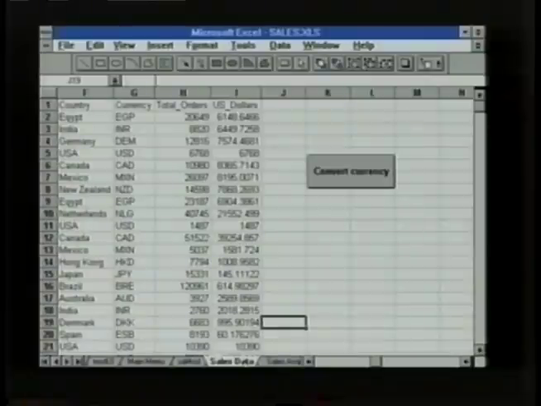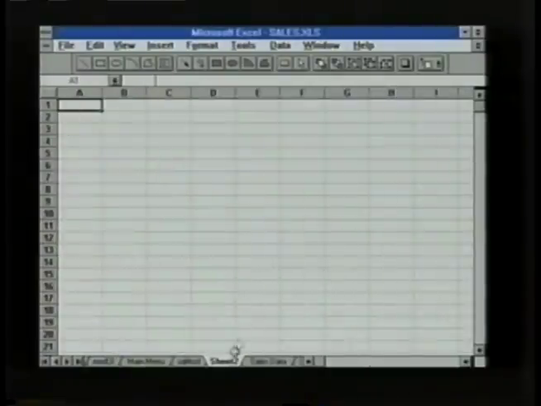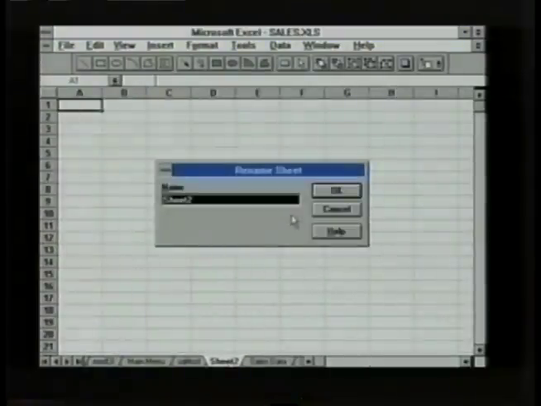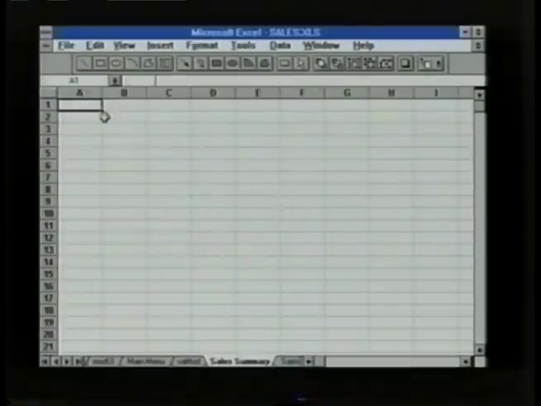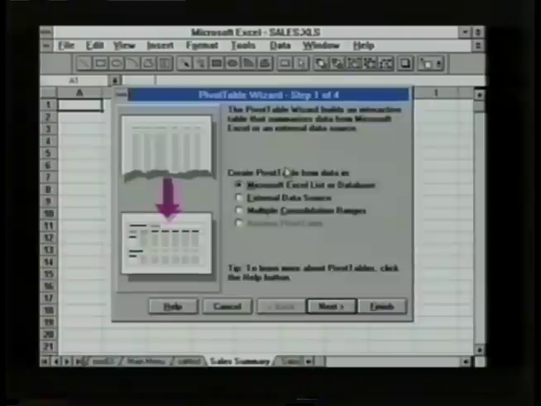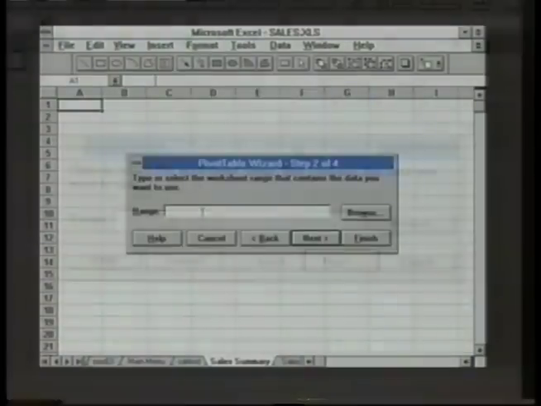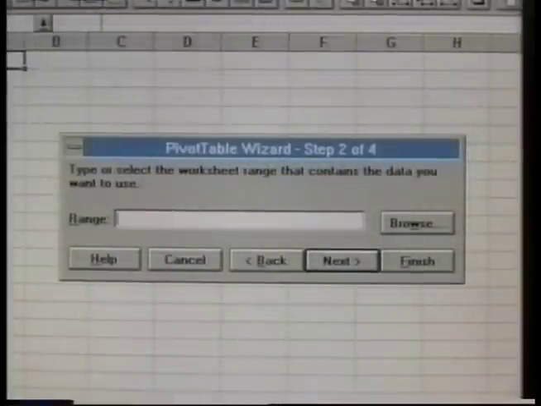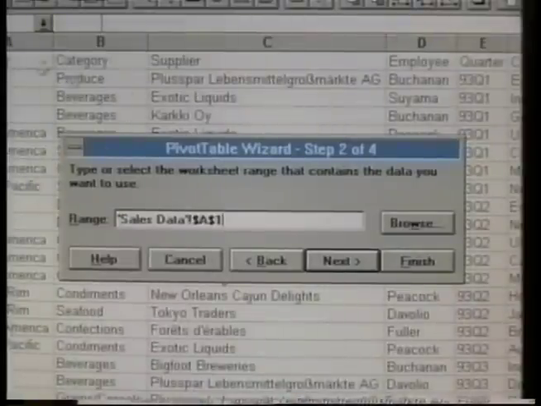So to make this data really useful now, let's insert one more worksheet where we'll place a pivot table, and we'll call this worksheet Sales Summary. And in the Sales Summary worksheet then, I'll just simply invoke the pivot table wizard. And for the range of data we want to use in this pivot table, we'll just click back on our sales data sheet and then select the entire range of data.